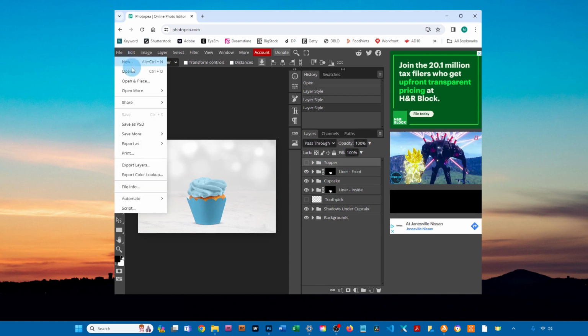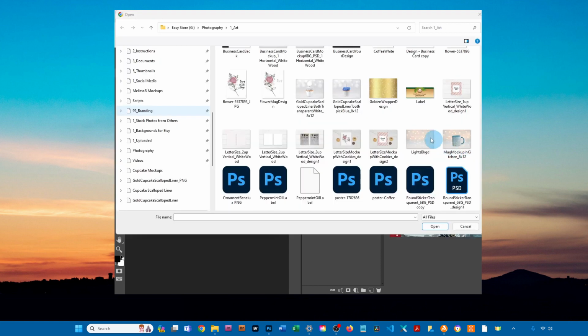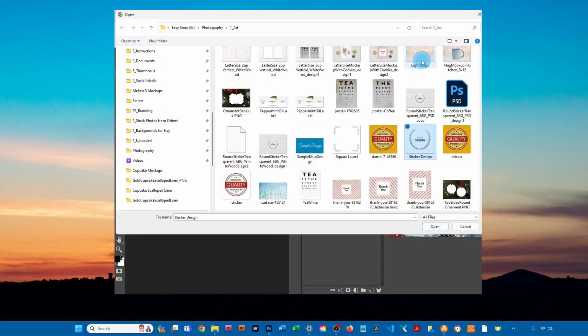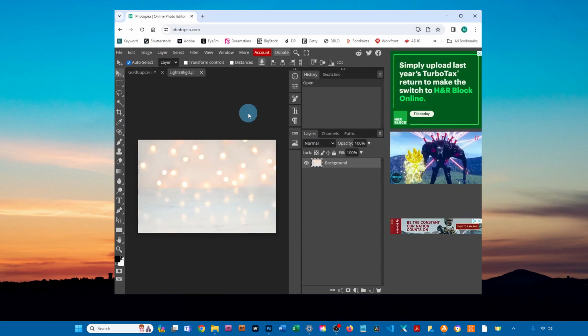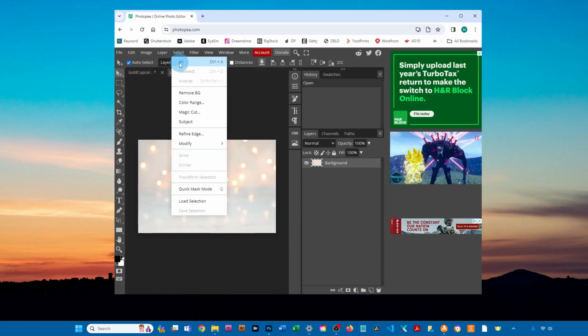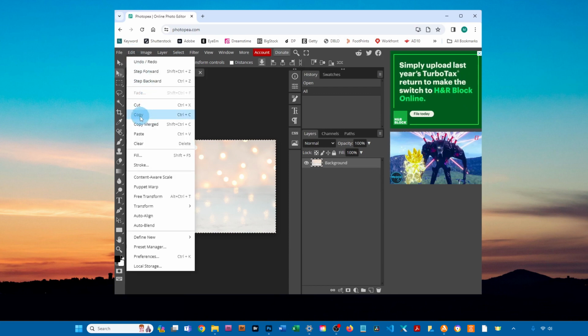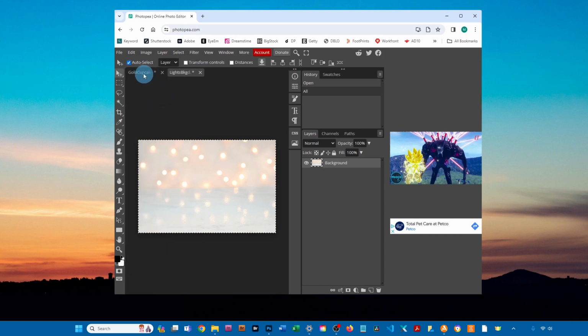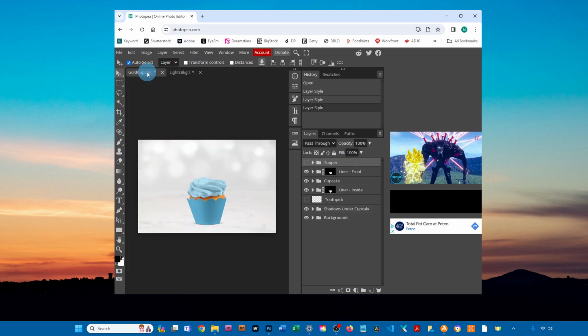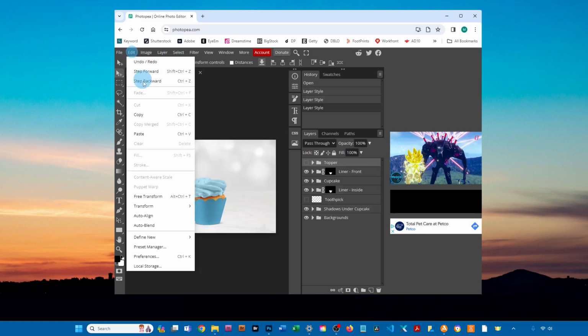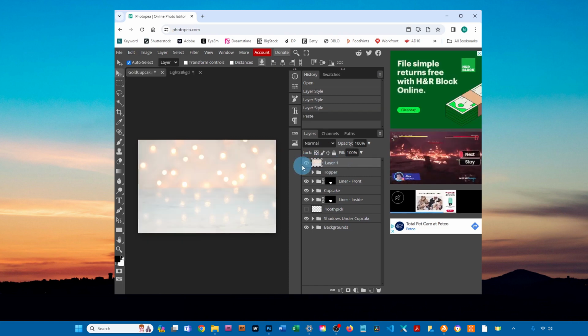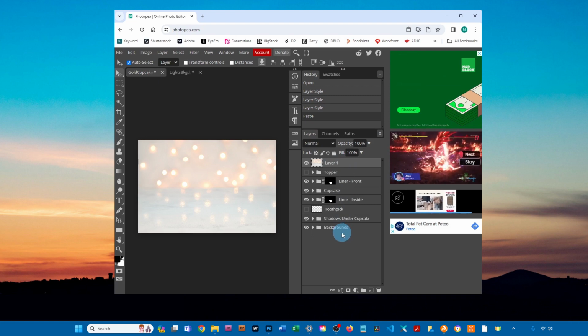Go to File and then Open, and then find your background. Then go to Select All, and then click Edit, Copy. Then click back on the tab with a mockup. And then go to Edit, Paste. If it pasted your background in front of other layers, just click on the layer with your background and drag it underneath all the other layers.